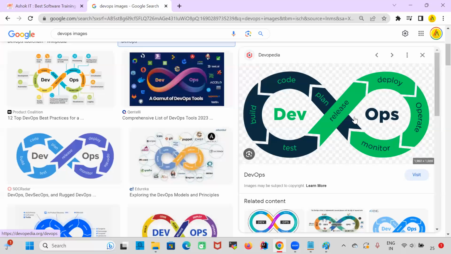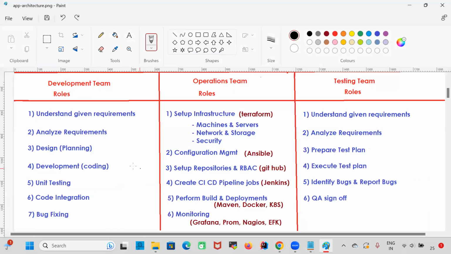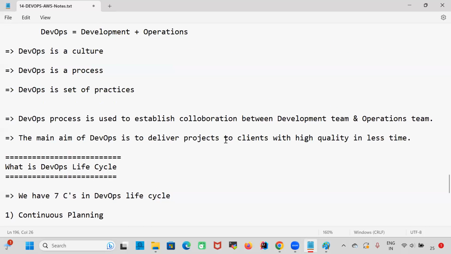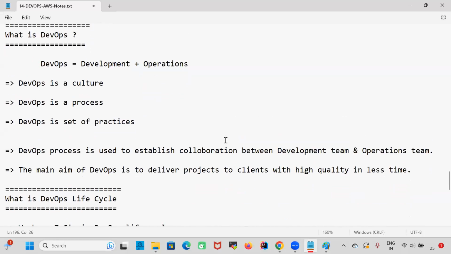Dev plus Ops. Development will be available, operations will be available. The development team will be involved in the project, and the operations team also will be involved in the project. As both teams are involved in the project, there should be some collaboration between the development team and the operations team. So that's where DevOps became very popular in the market. Are you guys clear?